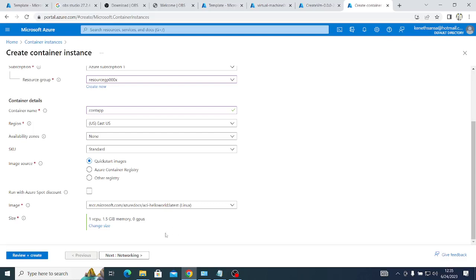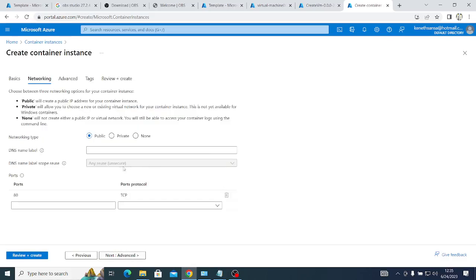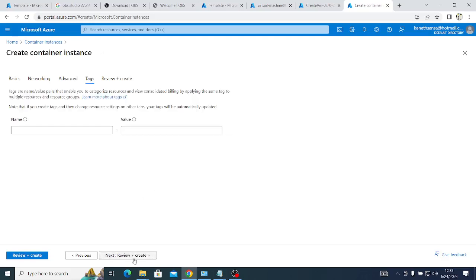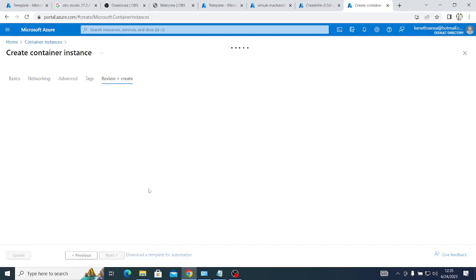So let's continue with this. Next, the networking is public access. There's a default port here, which is port 80 and TCP. That's the default port. I hope you understand that. So configure additional container properties, mark secure, tags, review and create.